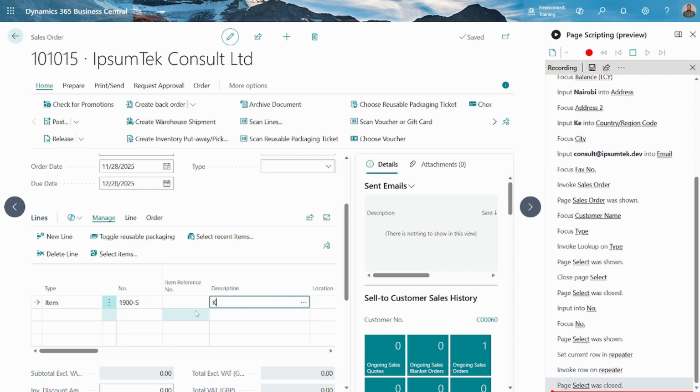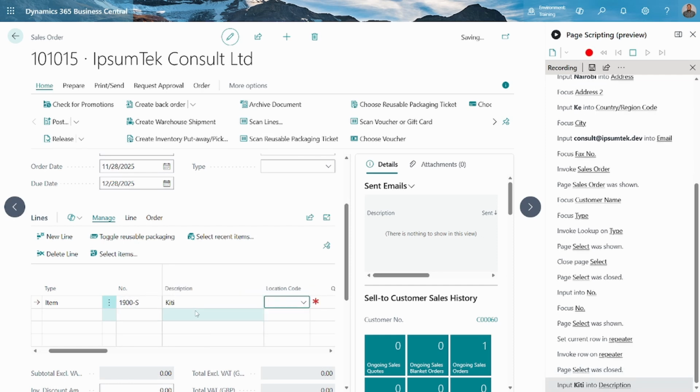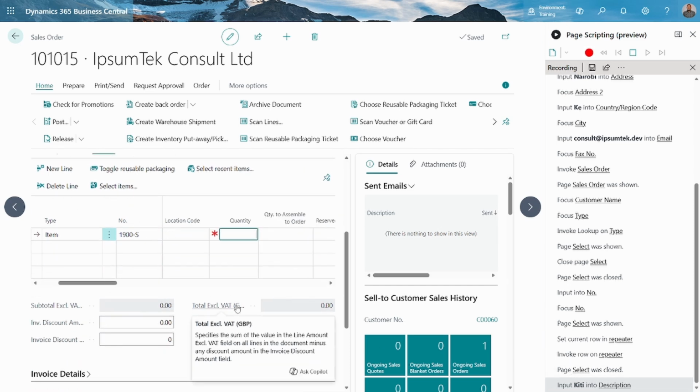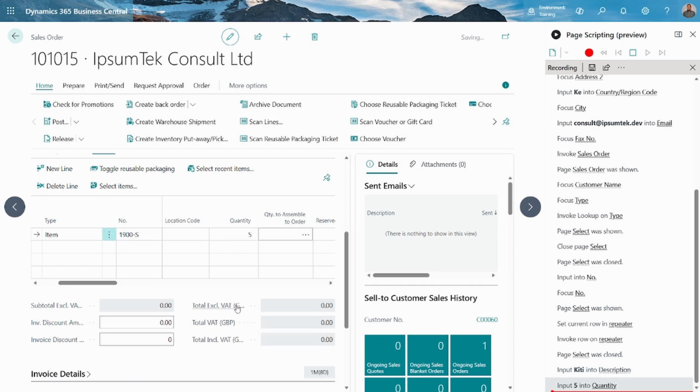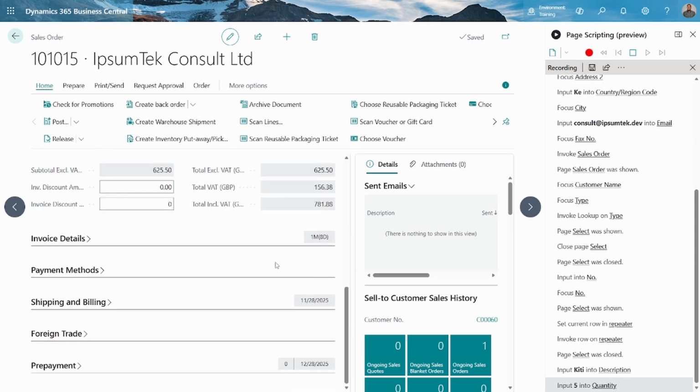And then we say kitty. So it will just pick descriptions to kitty, which means chair at the same time. And then the quantity will be something like 5. And wow, there's an amount there. There's everything here. There's the pieces, the unit of measure. Only that this is Great Britain pounds.